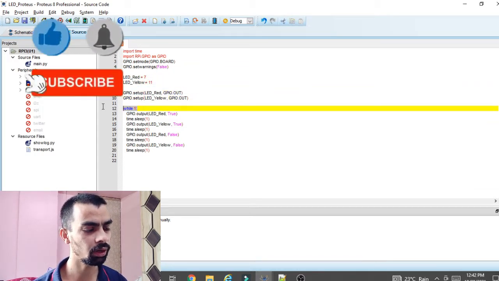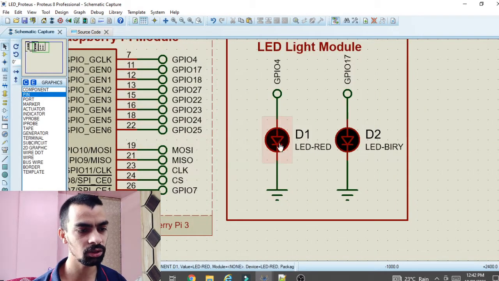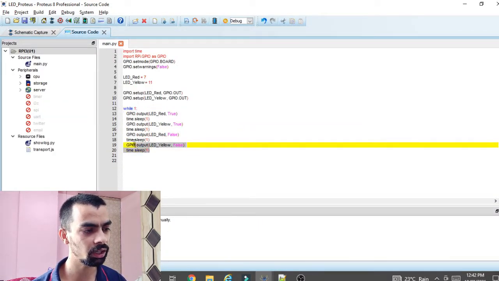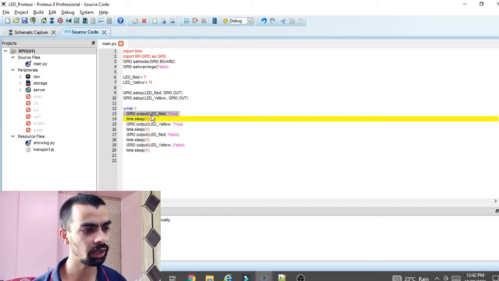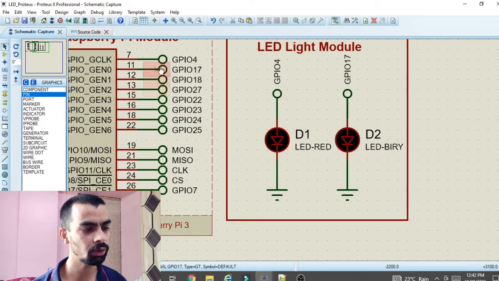Okay, after that, while 1. Basically while 1 is used to run the project an infinite number of times. Whatever code is inside this while 1 will execute an infinite number of times. So first line is GPIO.output LED red, True. Whenever you want to turn on the LED or send a signal on a GPIO pin, you have to send the one signal on this pin.